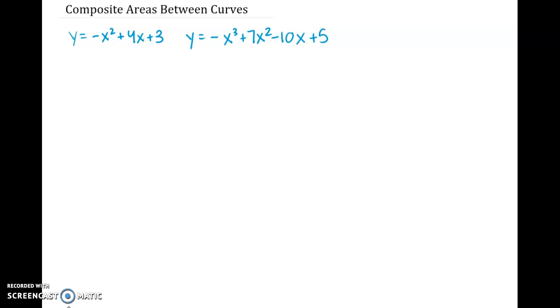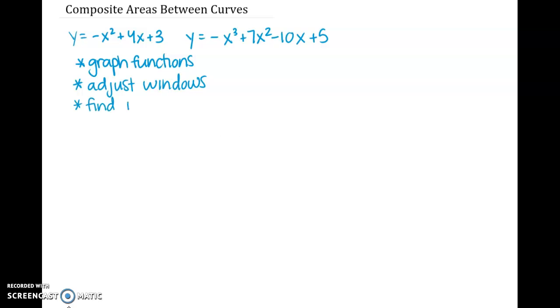Good. So now the first thing you do is you graph the functions on your calculator. I'm not going to show you that. Then you adjust your windows so that you can see what the functions are doing, where they're intersecting, and also what the bounded areas look like. And you find intersection points.